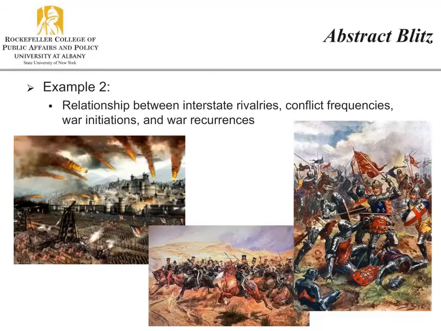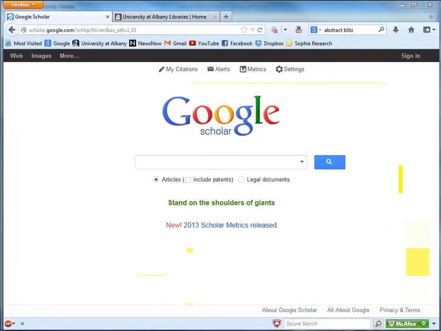For the second example, we are interested in tackling the age-old question about warfare and human nature. Specifically, we are interested in examining the relationship between interstate rivalries, conflict frequencies, war initiations, and war recurrences. For this next demo, I'm going to use the research project example of interstate rivalry and warfare initiation, and I'm going to use the second abstract Blitz table that was shown on the previous slide. So, here we go.